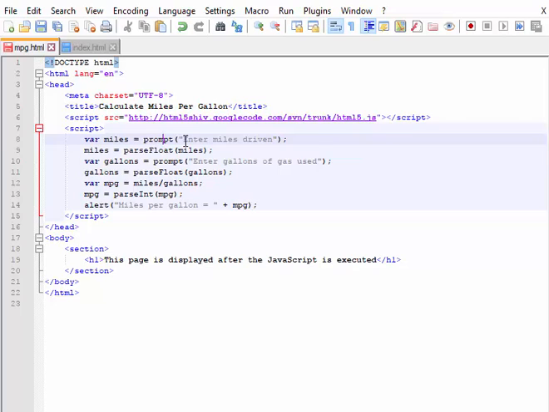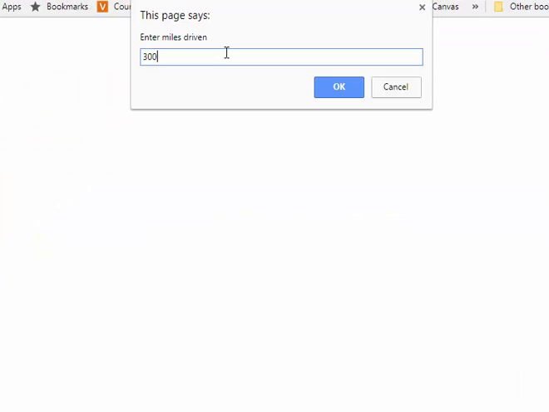To get that alert, actually it was called a prompt, it's called an input box in C#, we will use the prompt command followed by an argument inside parentheses. It's a string argument that says enter miles driven. Whatever is input into this input box will then be assigned to the variable miles. I'm going to enter 300 for the number of miles driven. Now a very similar statement will be prompting for how many gallons were used. So I'll enter 10. And let's take a look at that statement.